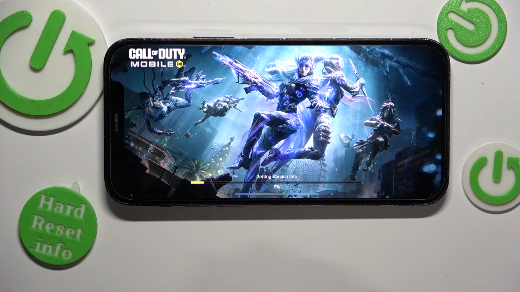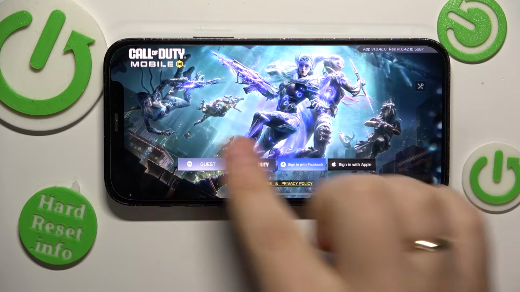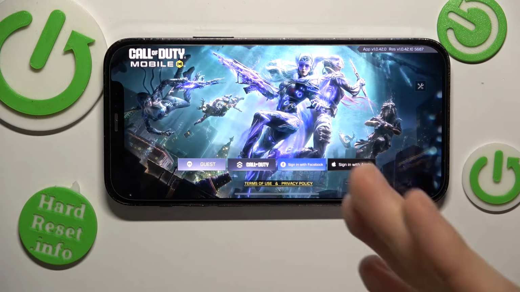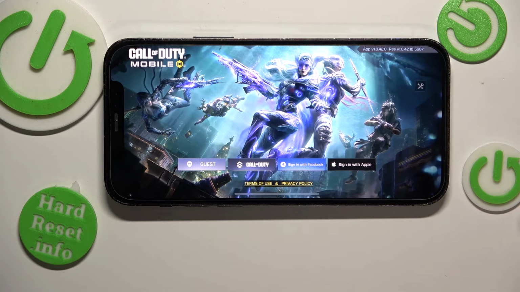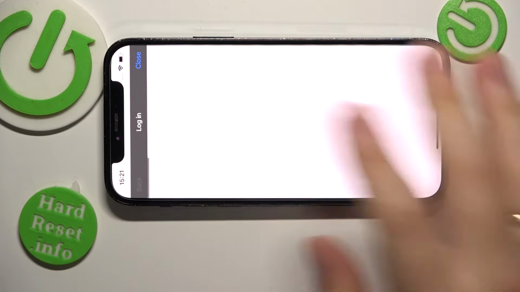Then over here, you will be returned to the COD Mobile sign-in menu. So select the sign-in method you would like to go with. Just add another account or sign into the account you wanted to switch yourself to. And I guess that will be it.